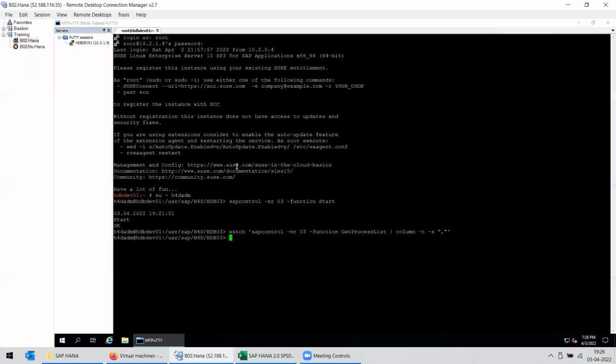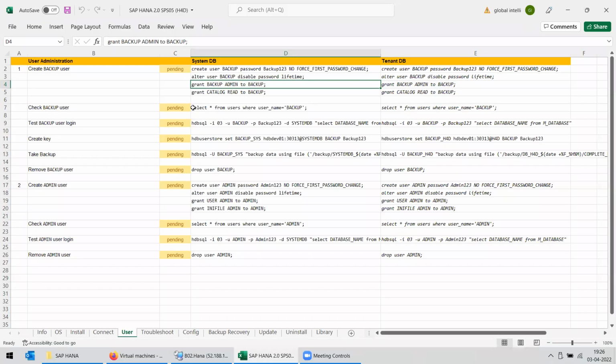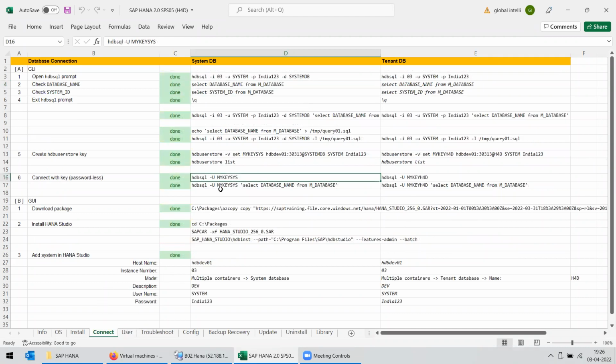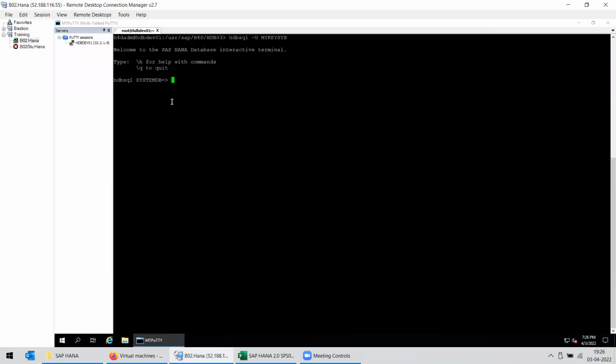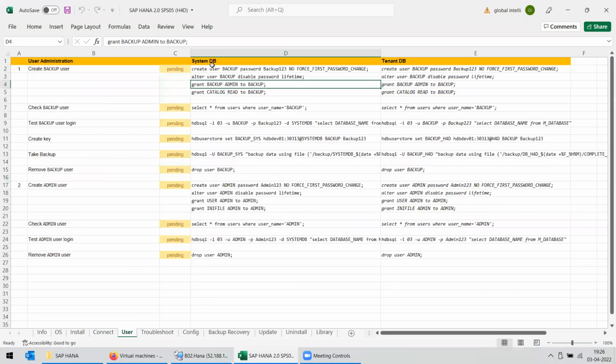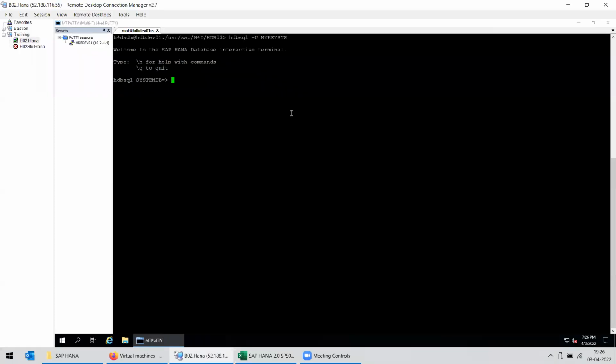Okay, it has started. The first thing is that you need to log into your individual connection. So here I will use my HDB to log into my system database. I'm logged into my system DB, and I'll create this user. If you want, you can first verify whether the user is created or not. Select star from users where user underscore name is equal to backup.